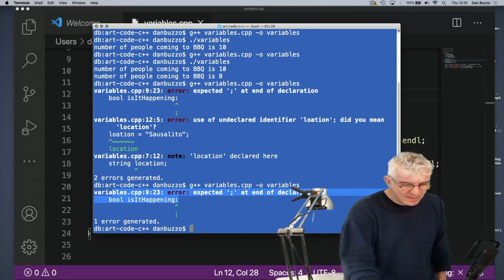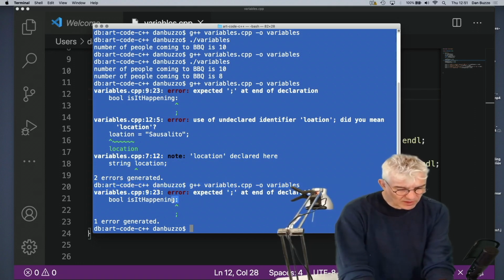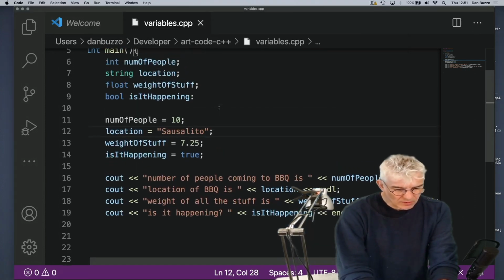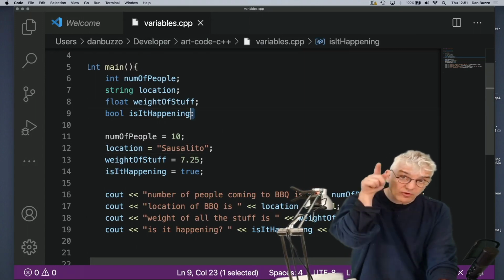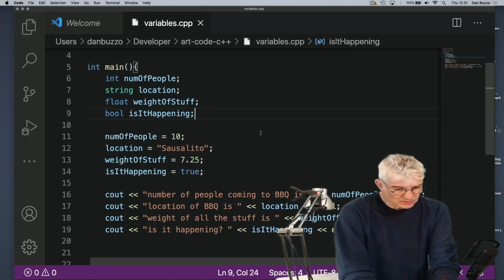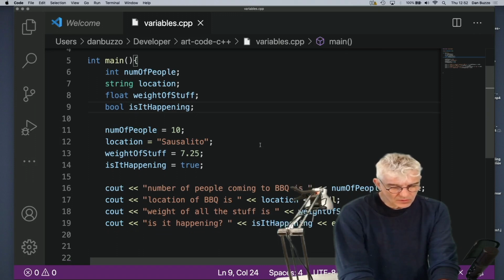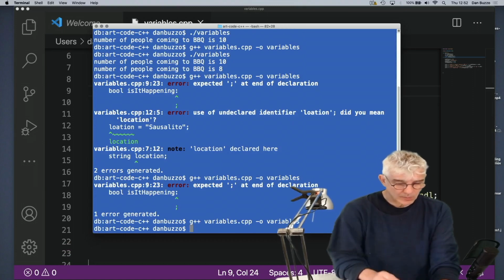It's saying in the file variable cpp, line 12, location declared here. And then there are 2 errors. It's saying expected a semicolon at the end. And I can see I put a colon there instead. So let's have a look. Here we go. I put a colon, 2 dots instead of the dot and the comma. So I update that. And that, hopefully, will now compile.